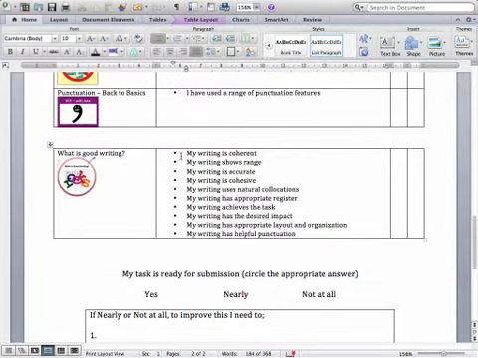And if we go back right to the very beginning, our very first screencast about what makes good writing, here you can see you should be able to tick all of these. My writing's coherent. My writing shows range. My writing is accurate. It's cohesive. It uses natural collocations, it has an appropriate register, it achieves the task, it has the desired impact, it has appropriate layout and organisation, and it has helpful punctuation.